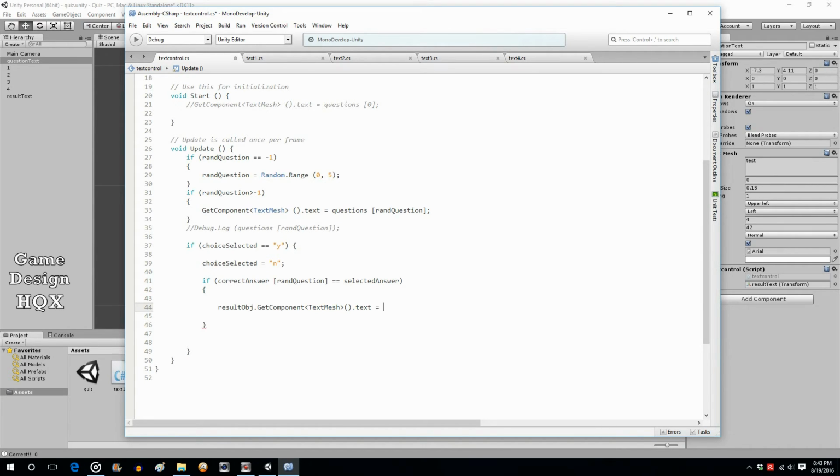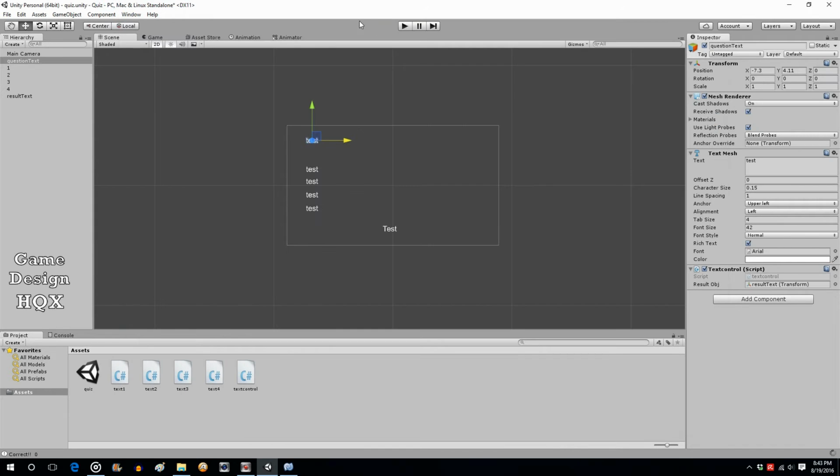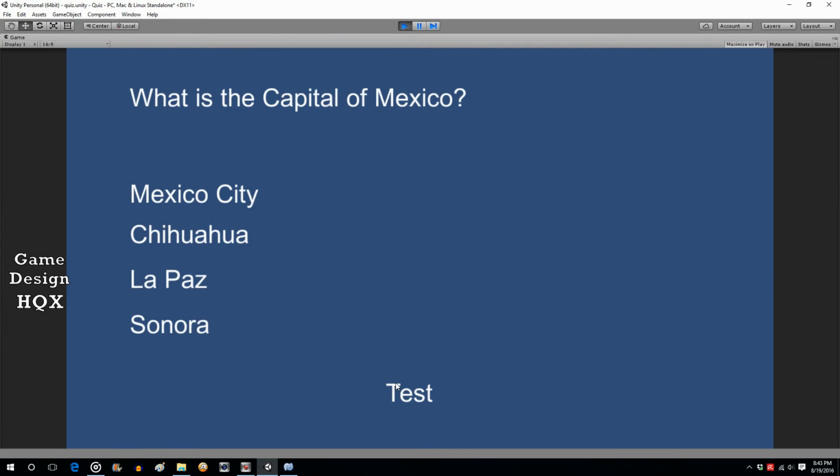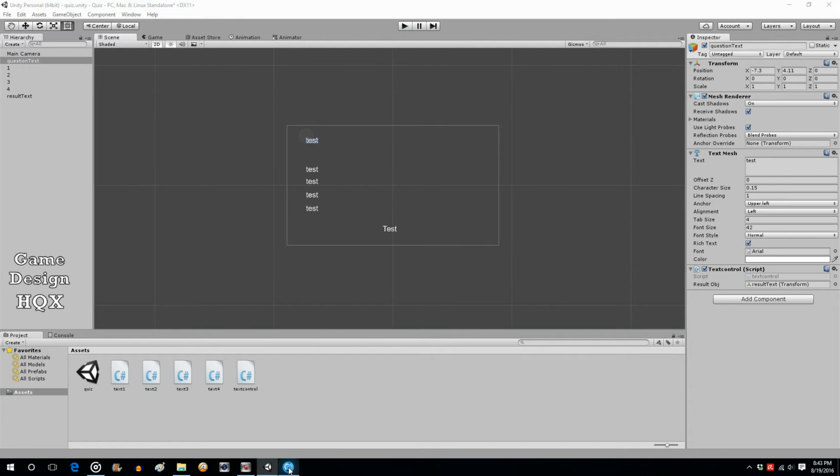So if this is correct, then we'll just put correct for the moment. We'll come back and make additional changes. Just want to make sure this is working. So by default, it says test. We can get rid of that. So capital of Mexico is Mexico City, and it changed it to correct. So now you're actually getting in-game feedback and not just something in the debug log that only you would see. All right, so it's correct.